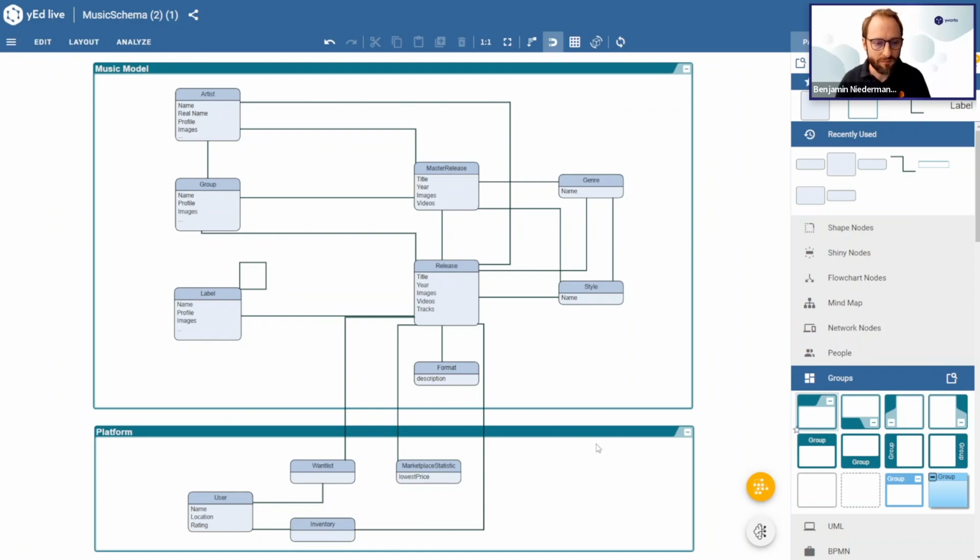And maybe what I also would like to mention at this point is that I've divided this visualization in 2 parts, namely the music model, and basically we will work on this music model, but there's also the platform with the user and the marketplace, and maybe the concepts of what the user would like to trade, so what he has or what he would like to buy.